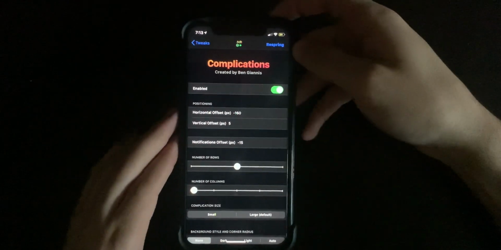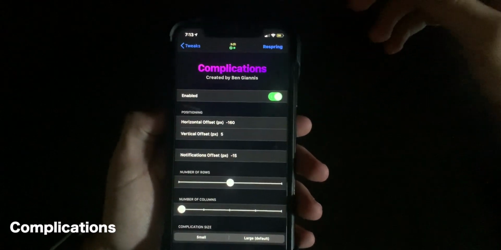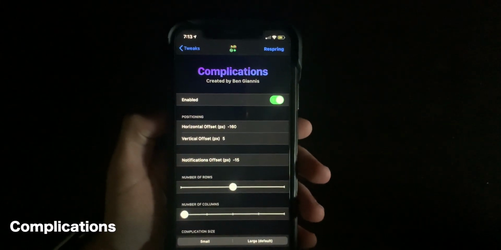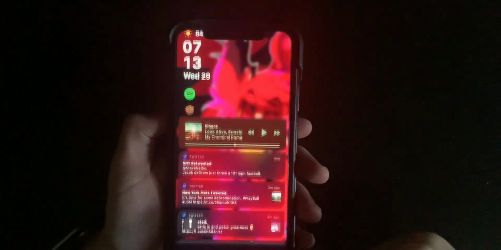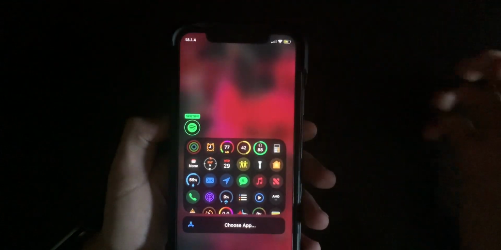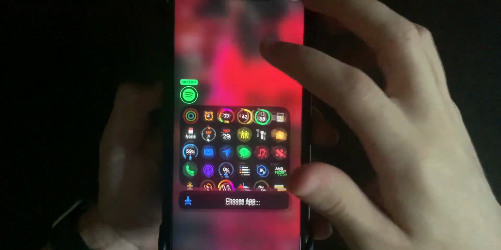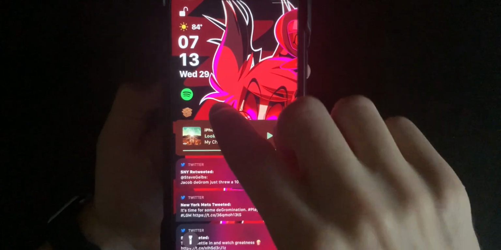Okay, so this is another one of my favorite tweaks called Complications, and it's a rather simple tweak, but it's just beautiful. What this tweak does is add these Apple Watch complication-esque things to your lock screen. Here I have the Spotify app. If I click that, it's going to open Spotify. Here I have Cydia. If I click that, it opens up Cydia.